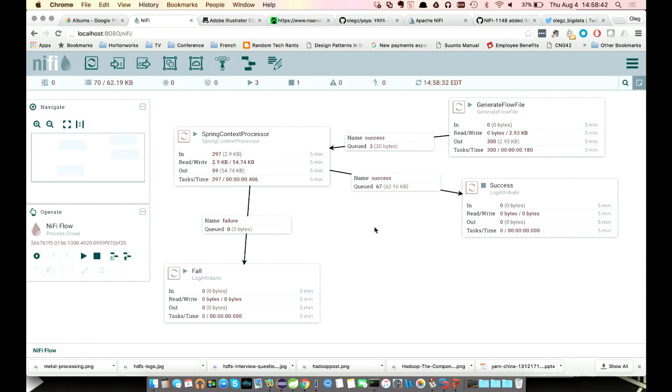Yes? Those queues, the success queues, are they blocking queues or what kind of queues? If we use a processor, right? Failure, and on the Spring context processor, there are queues in between. So those queues are blocking queues or what kind of queues?